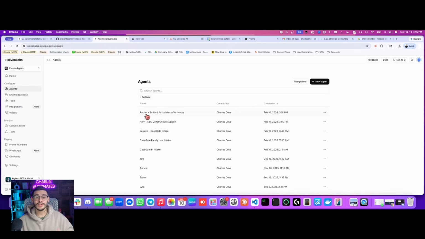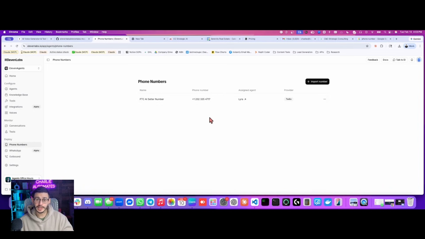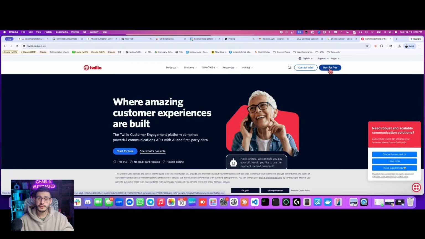So those are the agents we created. Super simple, super quick. And I hope you guys are following along because to actually activate them, you need to attach a phone number to them. I have one number here from Twilio. If you guys want to learn how to get a Twilio number, it's actually very simple. So you would just start for free here.